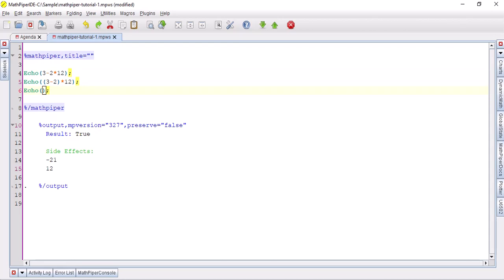And so, for example, if you do echo of 4, that's the argument. That's whatever you're putting inside the parentheses for the function to do something on, to evaluate. And when you run it, it gave you that 4, because that was the argument inside the echo.